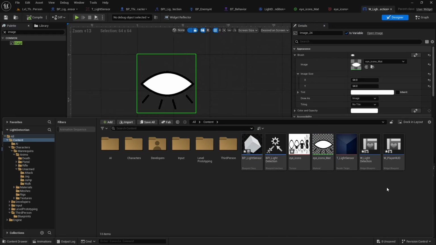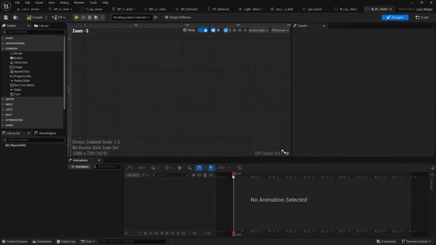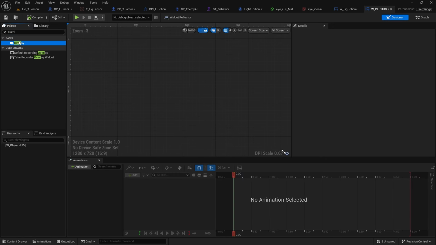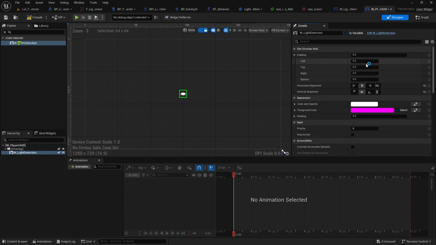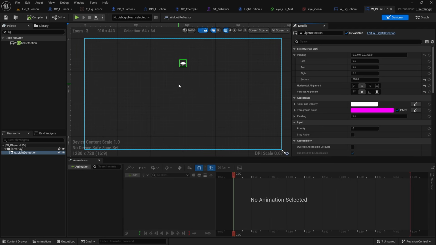And then we're going to add it to our player HUD. So let's go to our player HUD. And in here, we're going to have an overlay. And inside that, we're going to have our light detection element. And I'll put that in the center of the screen, padding on the bottom here of 300. Something like that. That'll do.